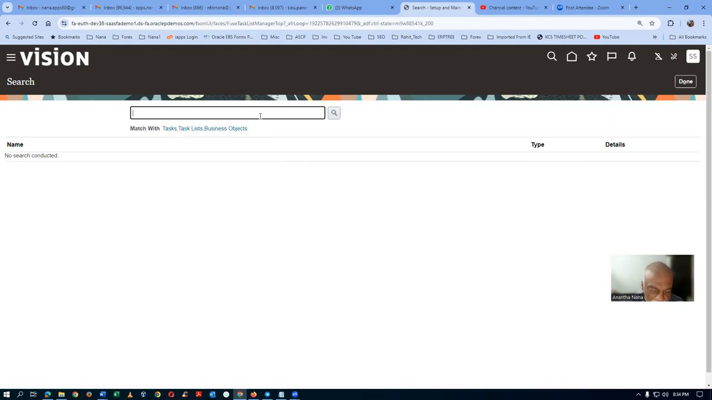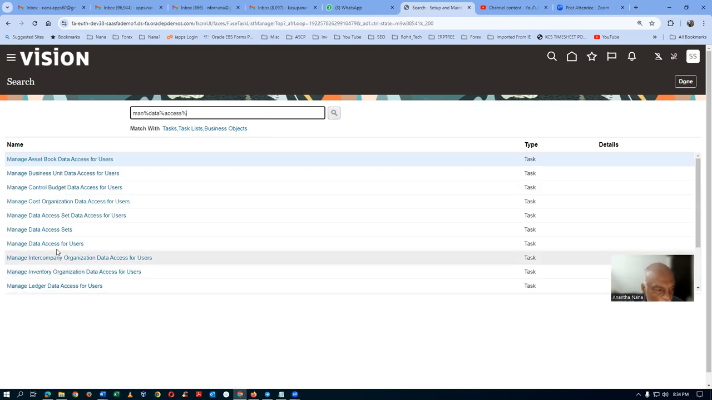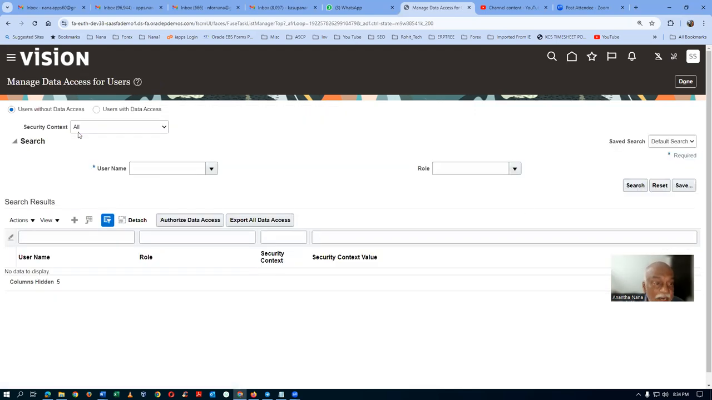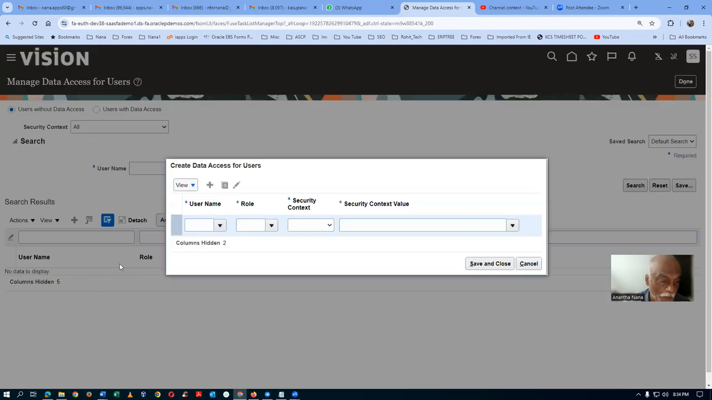I will now go to manage data access. Fine, go there. I will now add for the 18th user. Click on plus. SCM 18, I'm going to add. So SCM 18, the one. I'm going to choose it now.